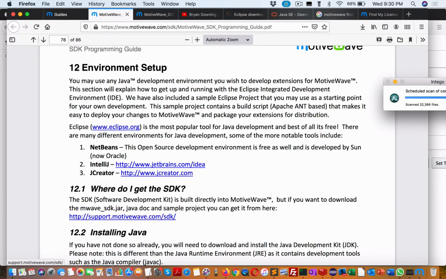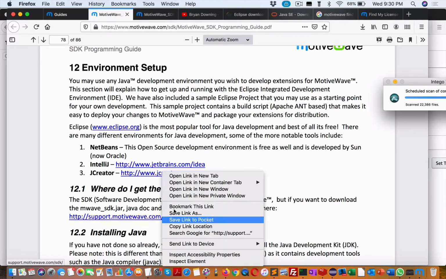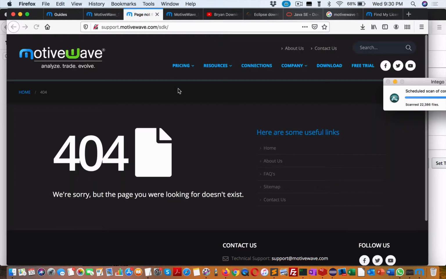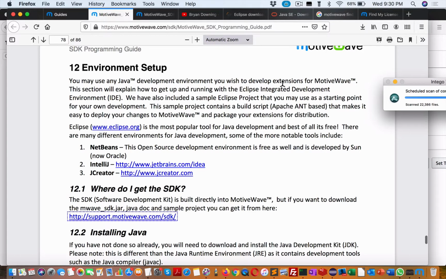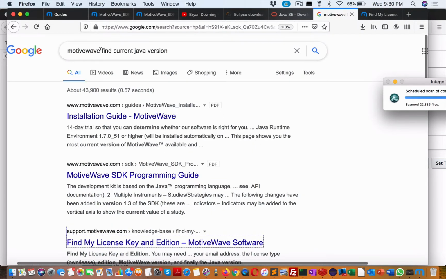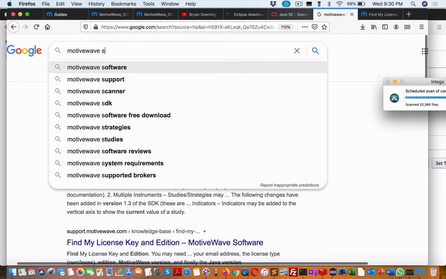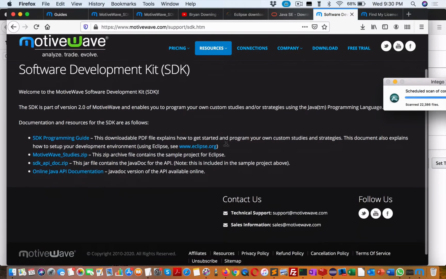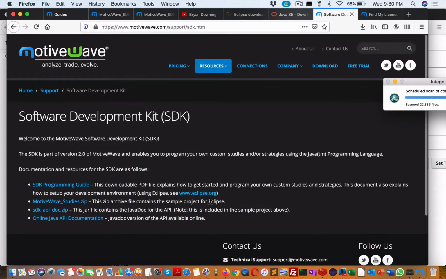So it looks like we can get our info at this site here. Looks like we don't have that. Might help to do a search here. So if I do MotiveWave SDK, must be right here. So, okay, let's talk about a few of these things.